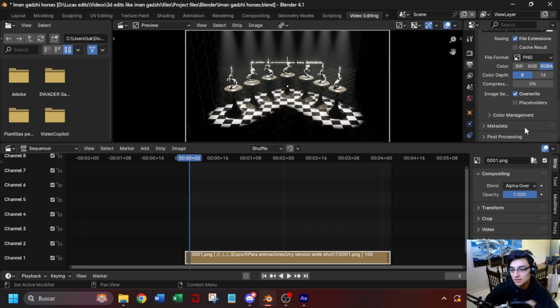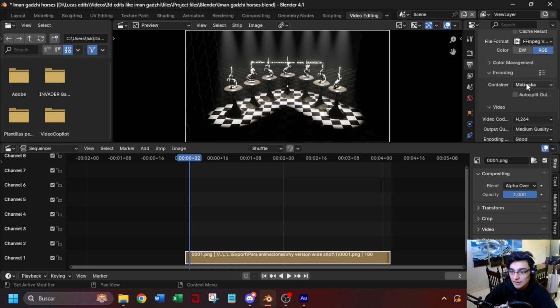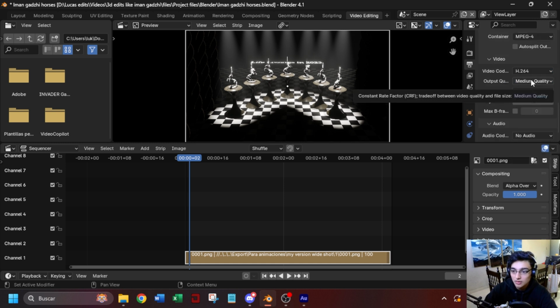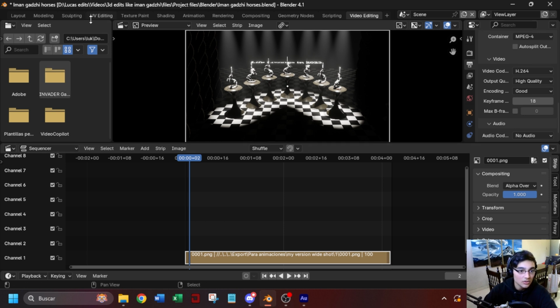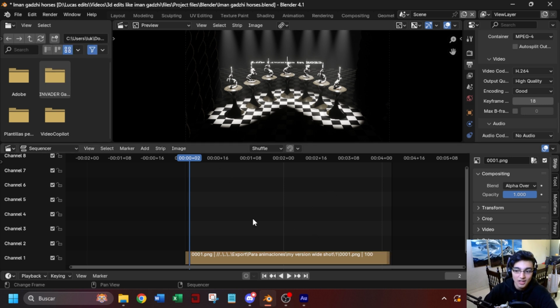And now to render this, you have to change this here. You will have to change the folder where you are going to save this animation. And now press FFmpeg video and go to encoding and choose MPEG 4. And here select high quality. And then you go here, render and render animation. I'm not going to do that because I already have an animation.